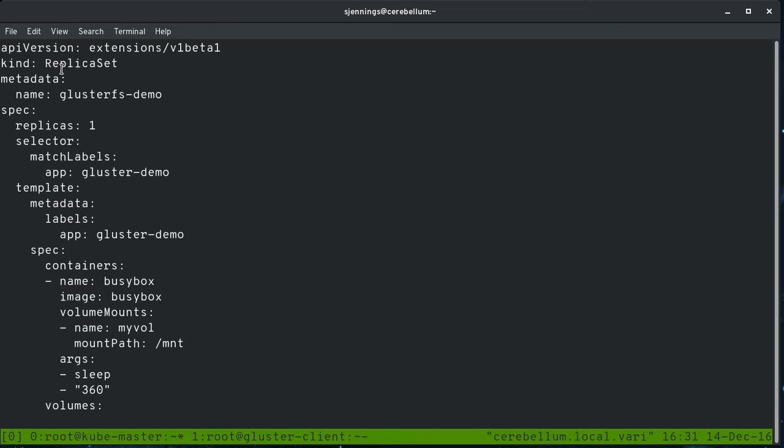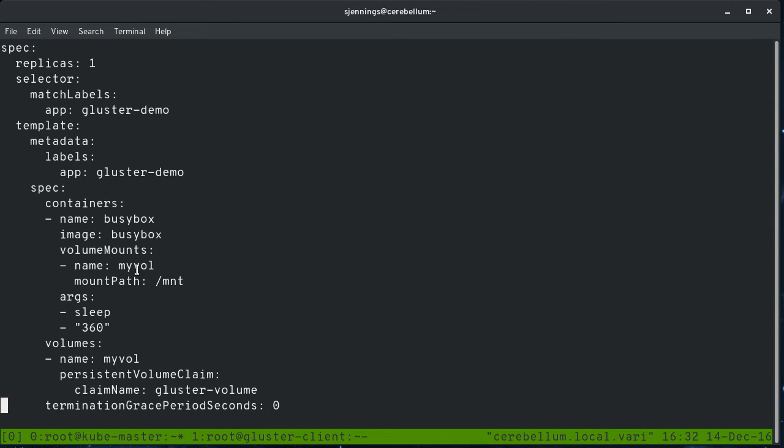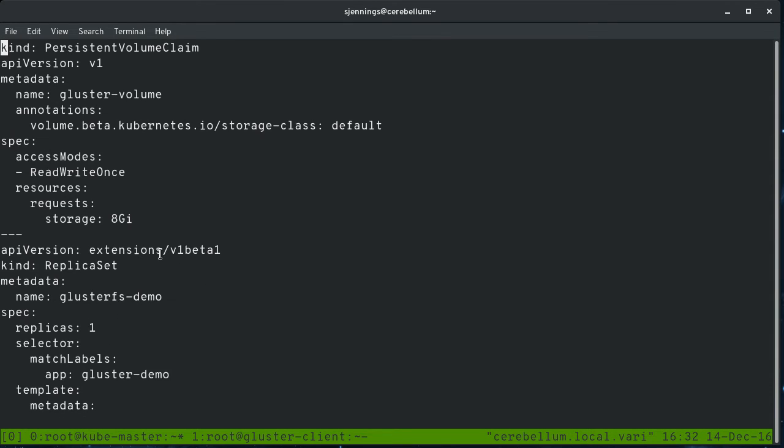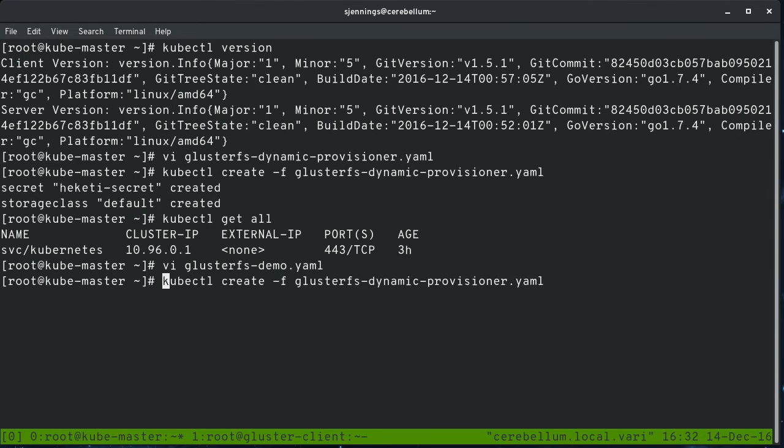And then here I've just got a replica set. I'm setting it up as a replica set because I'm going to prove that the storage is persistent later by killing the pod and having the replica set regenerate it. But we're going to create a mount. So if we go down here, the cluster volume, we're going to name it my vol as a volume in the pod spec, and then mount that at /mount. And then the main entry point for the container is just going to sleep. That way we can exec into it and do a test. So let's create that.